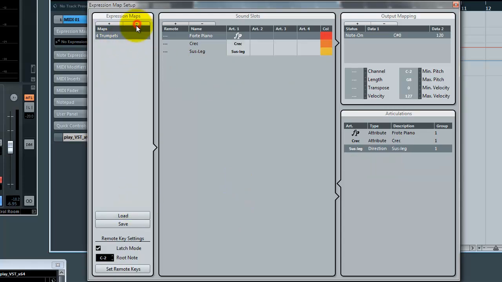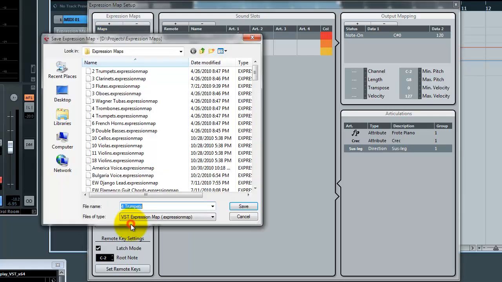So I'll get rid of this second one here and just show you saving. As long as this is highlighted, I can save this out to whatever I want. I've already got a 4 trumpet, so I won't overwrite, but all you have to do is click save in any directory that you've created on your hard drive, and you've basically got your expression map created. That's a very simple, quick overview on setting them up.